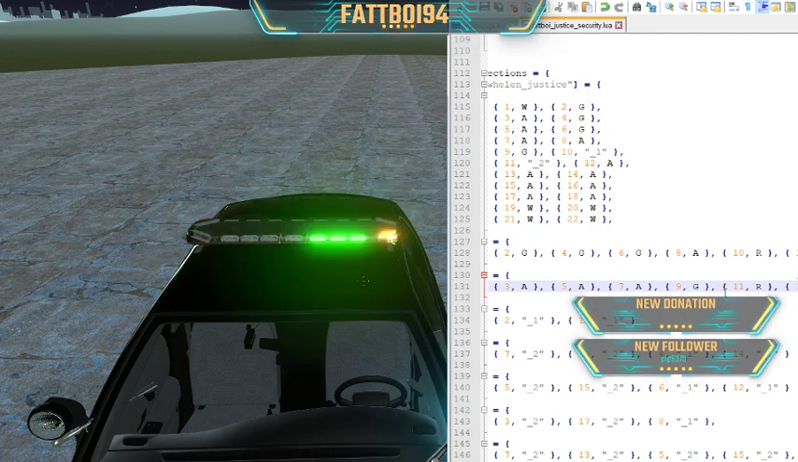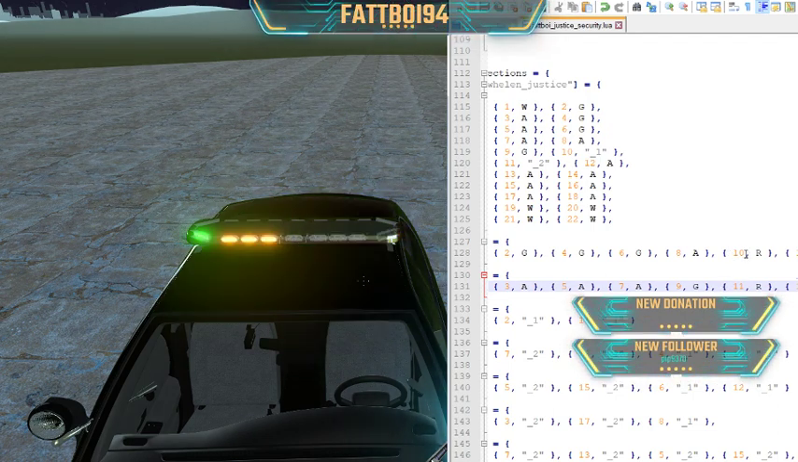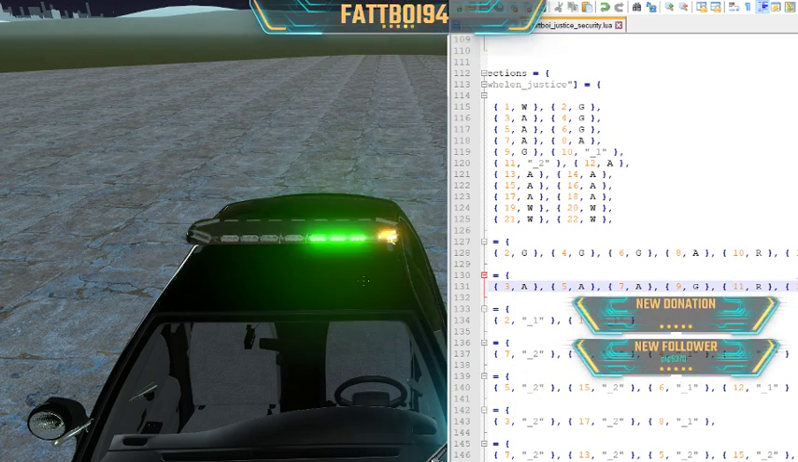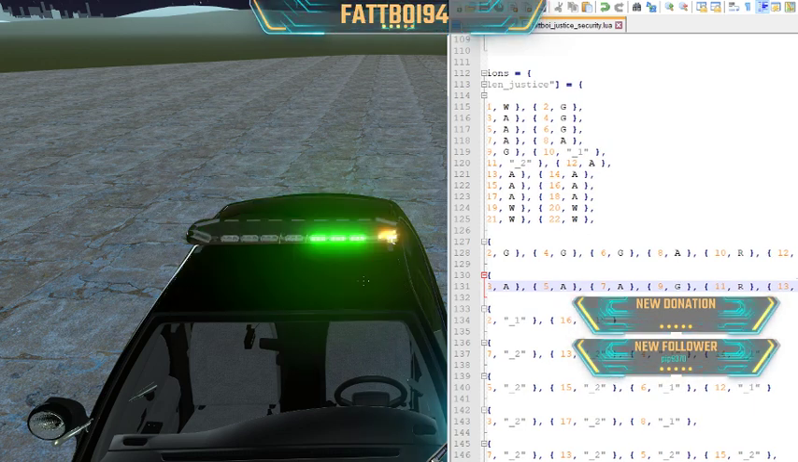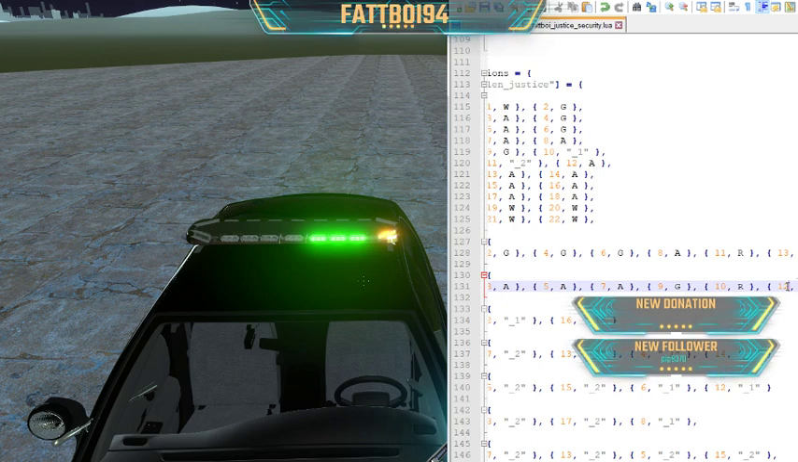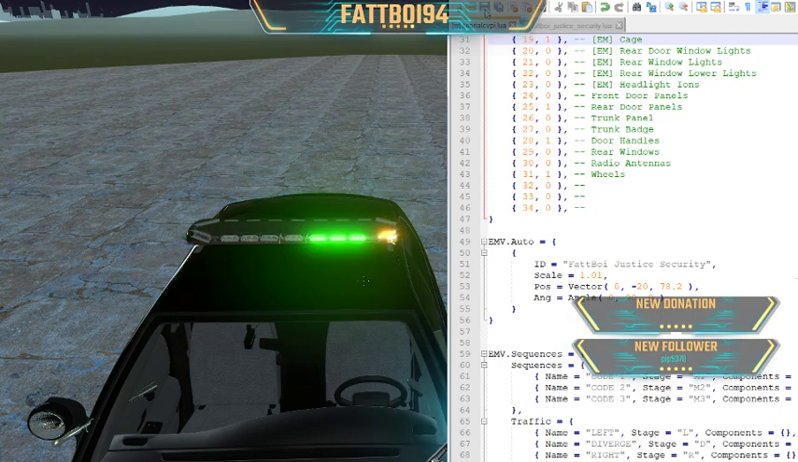So pretty much what we're doing is swapping the corners from one section to the other. We're going to swap 10 and 12 with 11 and 13. Easiest way to do that, just change the numbers: from 10 to 11, from 12 to 13, from 11 to 10, from 13 to 12. Then save that, save your vehicle, and watch how the pattern changes.